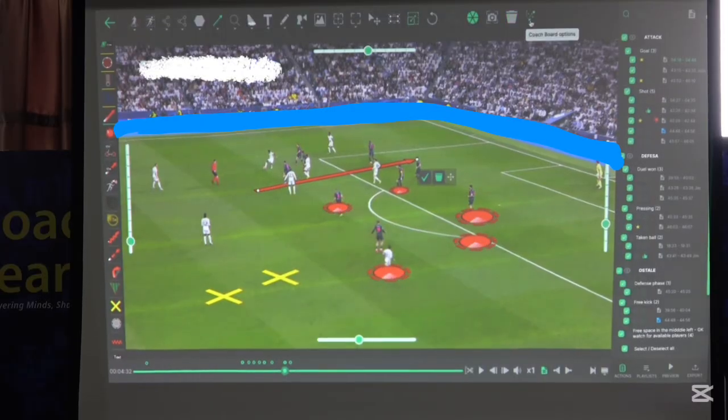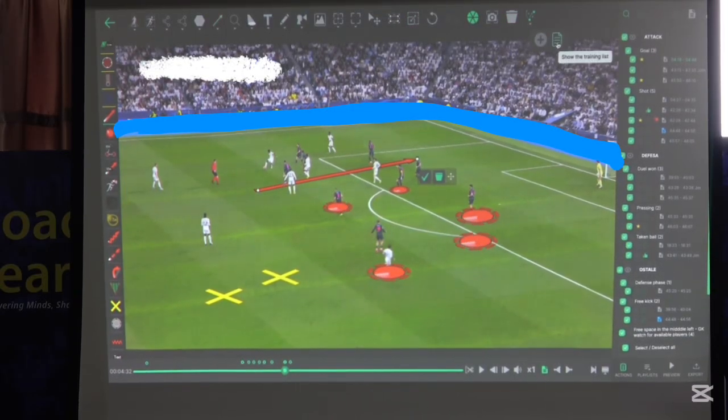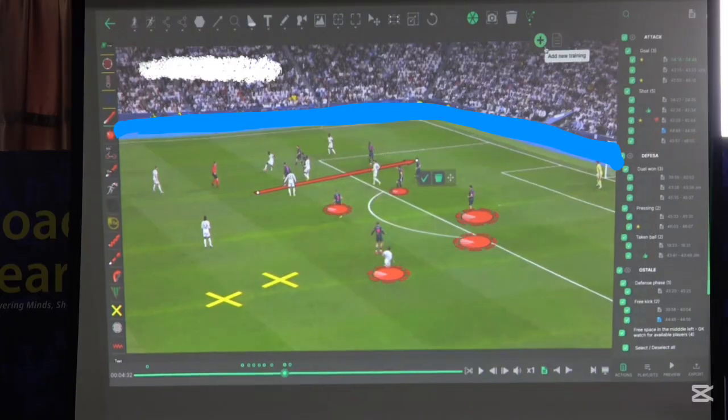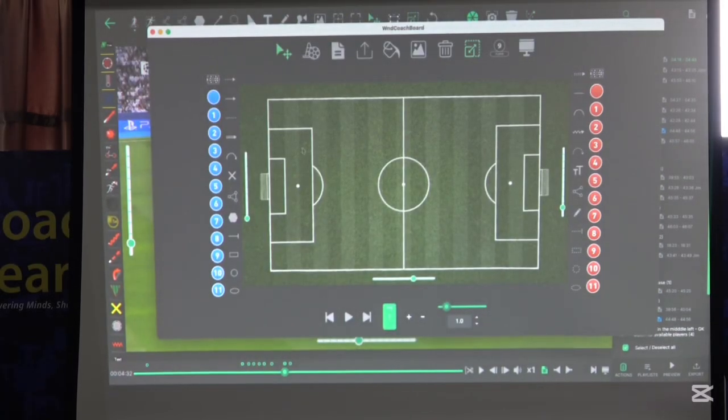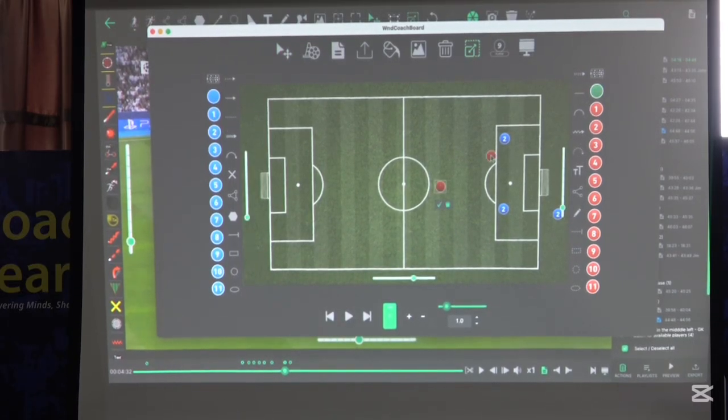This is for the delete, and this opens the coach board. I will explain it later, but for example, if you have a specific situation that you want to explain to the players, it will open this, and then you can draw on the video and explain the stuff to them in this board.